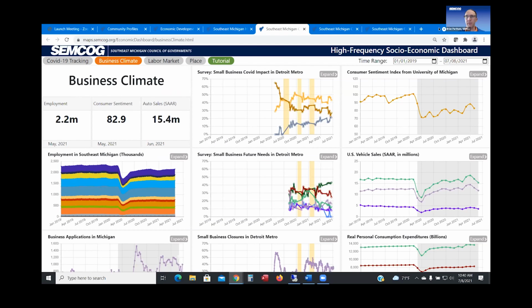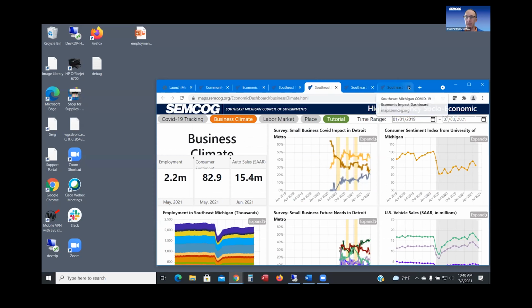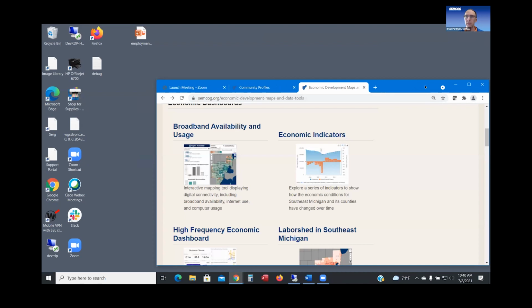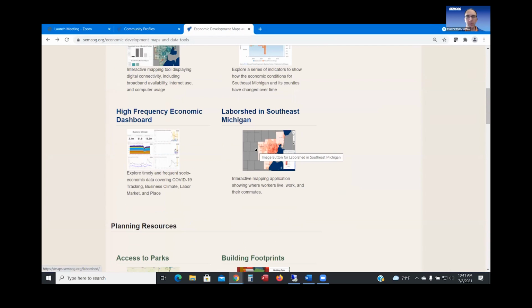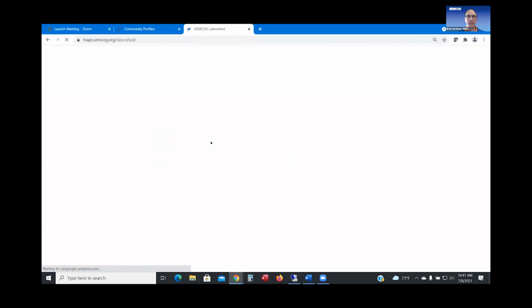Next is going to be the labor shed map. Let me just close these out. Okay, and the next thing is our labor shed map. So let me open this up.